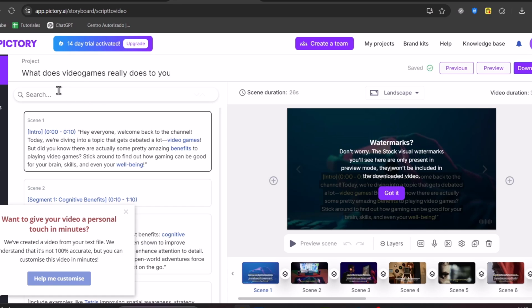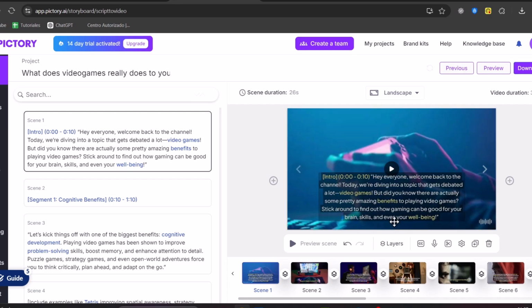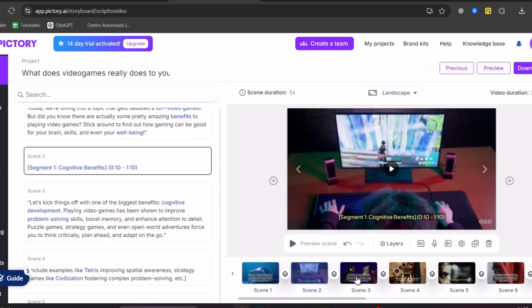So for example, here I have my story section. Let's close this. And of course, I'm going to hit get it because these are just watermarks. Now I have scene number 1 where I have the intro. Scene number 2 should be the cognitive benefits.